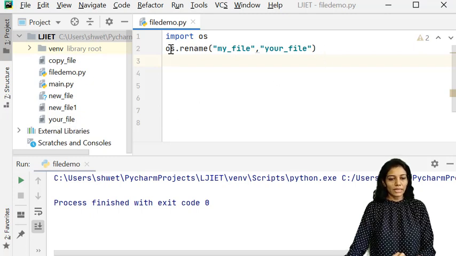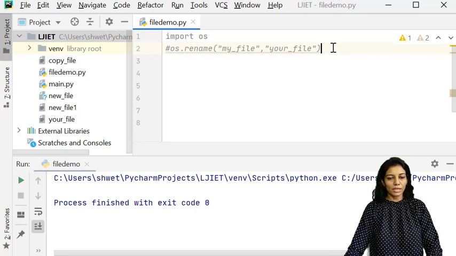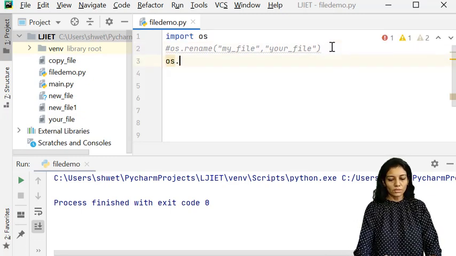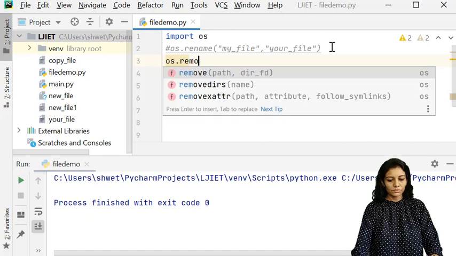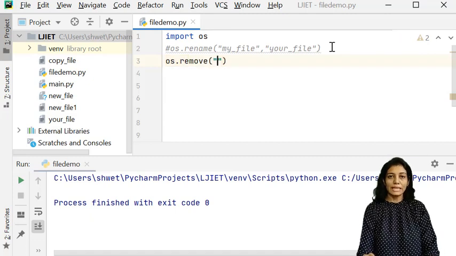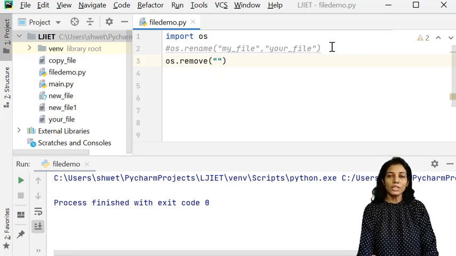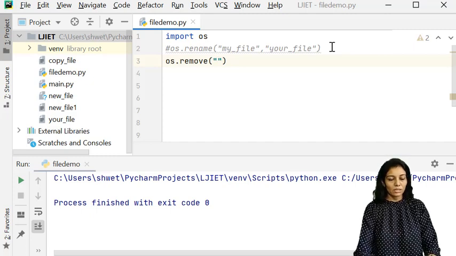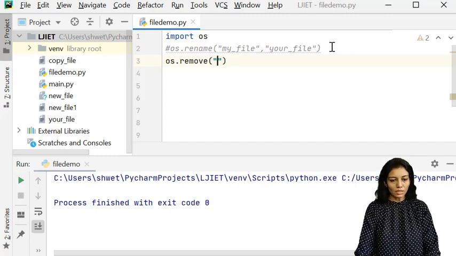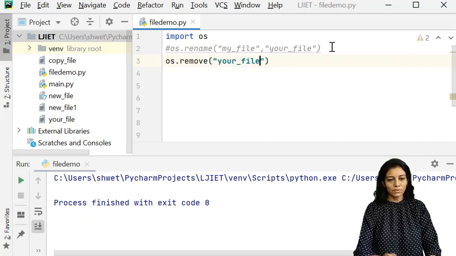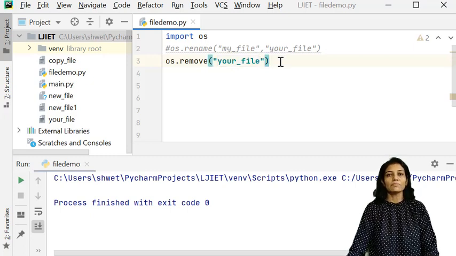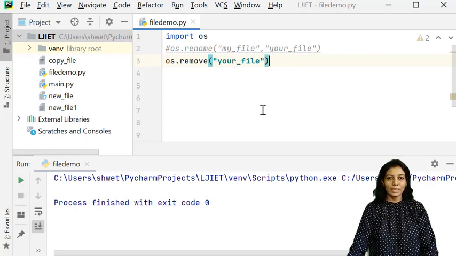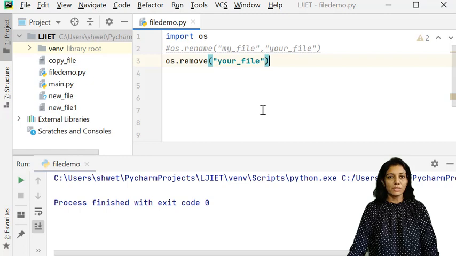Now the second operation that is supported by the OS module is os.remove. Here I'll specify the existing file which I want to remove, but we need to make sure that the file is not opened anywhere or referred to by any other program. Otherwise Python will give an error. So here I'll write your_file, and after executing this code, that file must be removed. So yes, as you can see, the file has been removed.